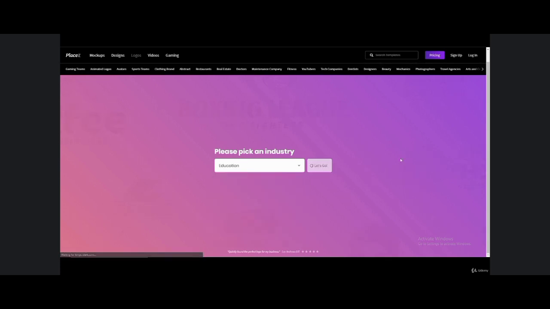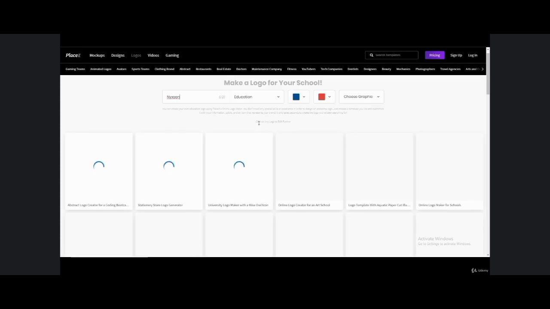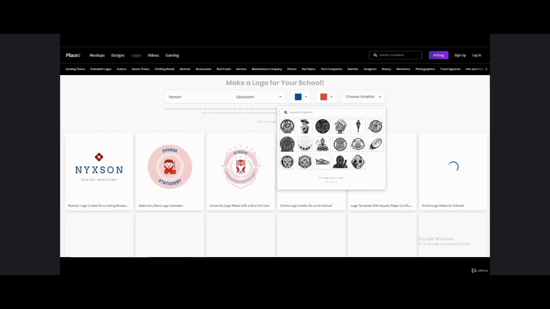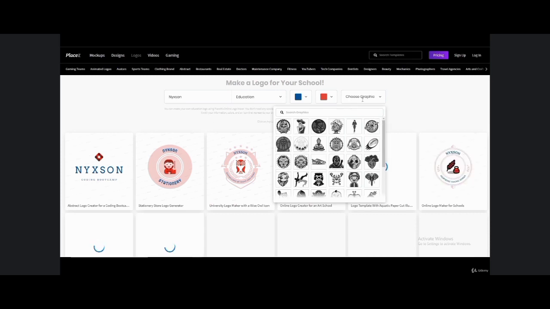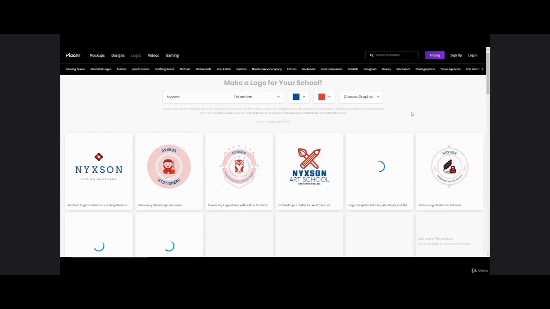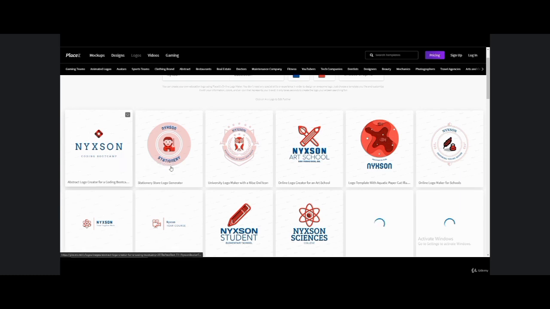As I press let's go, you can press all the designs if you want at the same time. It will show you all the designs, and here you can choose the color if you want. It shows blue and red in this case, or you can additionally choose a graphic if you wish. It's not a necessity. Graphics are usually mainly for gaming channels, so if you don't want to, don't do it. As you can see, it starts generating different logos based on my name. This one is a coding bootcamp. You can change whatever you want, no worries.